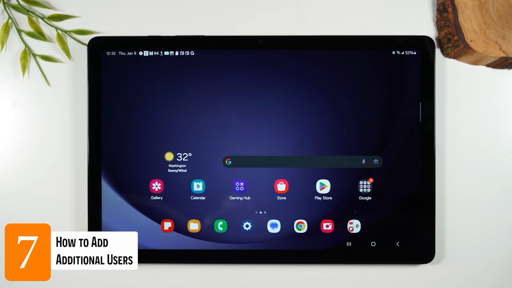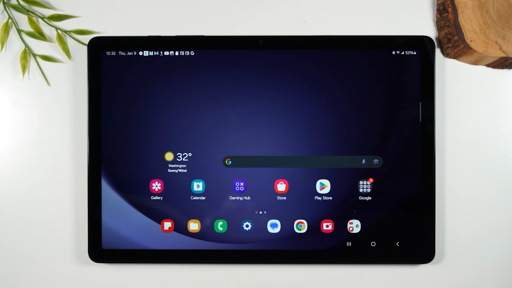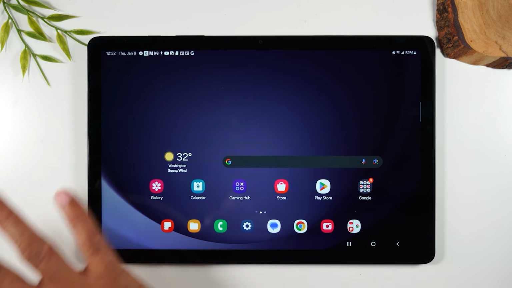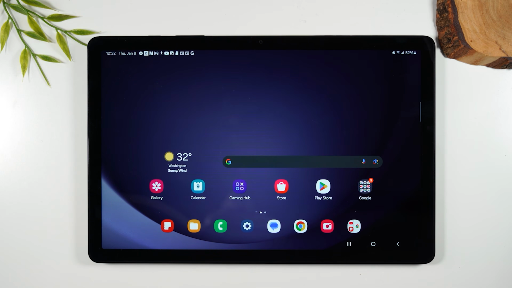Okay, next I want to show you how to create different users for the tablet. So you can actually turn this into a shared tablet. So if you have multiple kids, you can set up different full partitions so that each kid has their favorite apps, their favorite games, or their learning programs just for them, and it will be separate from everyone else.